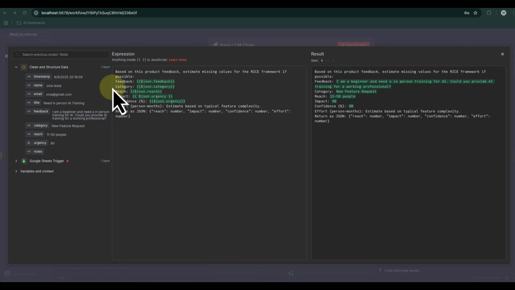Basically, if you read here, reach, impact, confidence, and effort. So these 4 parameters are part of the RICE framework. And based on these parameters, the product manager usually determines what should be the priority. If there are n number of priorities or feedback coming from the user, which one should go first, right? Those types of logical decisions are made by a human using this framework. But now we are going to use that framework and supply it to our LLM model, so it can be done by our AI instead. Okay, great.